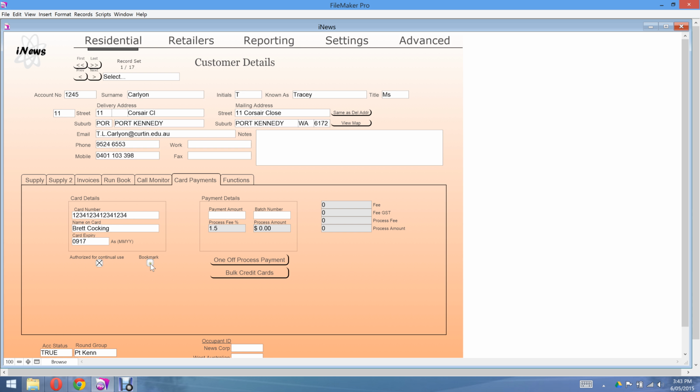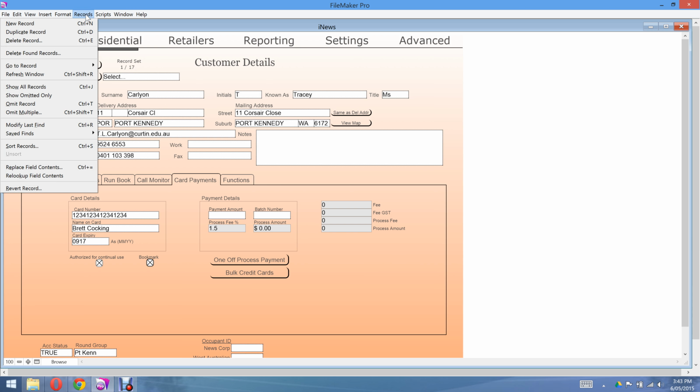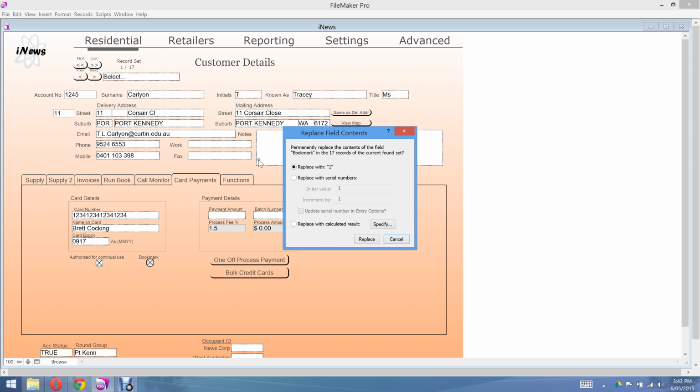The next step is to bookmark. We'll then go up to records, replace field contents, and we want to replace the contents of the field bookmark in 17 records with the value of 1.